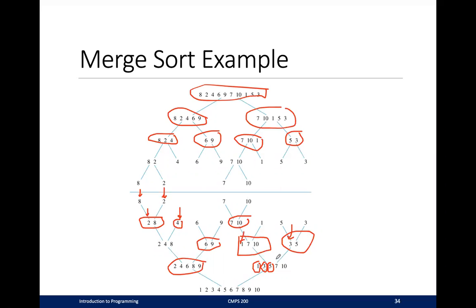And now I have two halves that are each sorted on their own. All I have to do is merge them. Again, I will compare the first element here with the first element here. 1 is smaller, so I put 1. Then I have 2 and 3. 2 is smaller, so I push 2. And then I have 3 and 4. 3 is smaller, so I push 3. And so on until I get the list completely sorted.